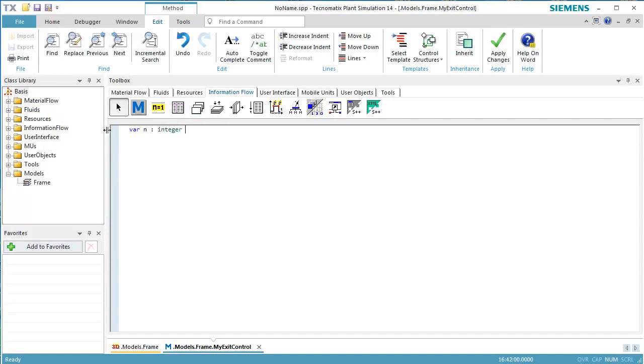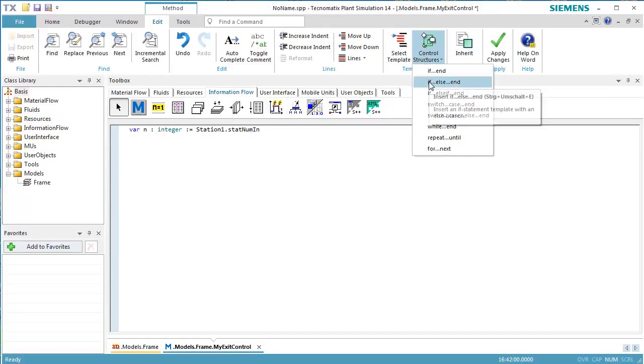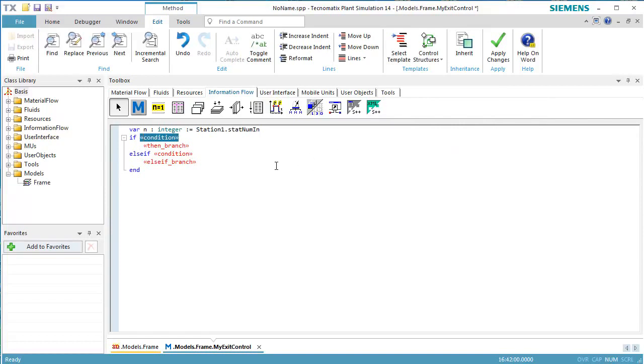We place the cursor in the first line and enter var n integer equals station1.statNumIn. This creates the variable named n and assigns the number of parts entering the station. We click on Control Structures on the Edit ribbon tab and select If, Else-If, End. This inserts an if statement into the source code.